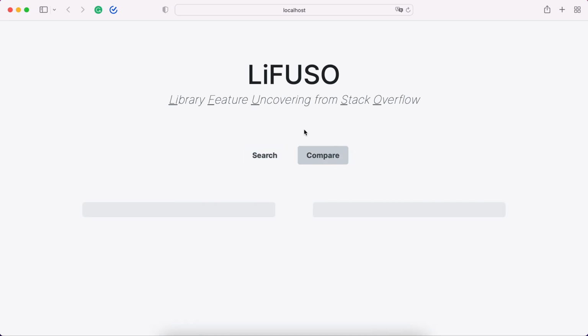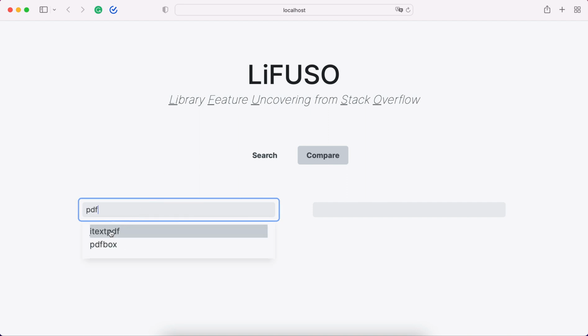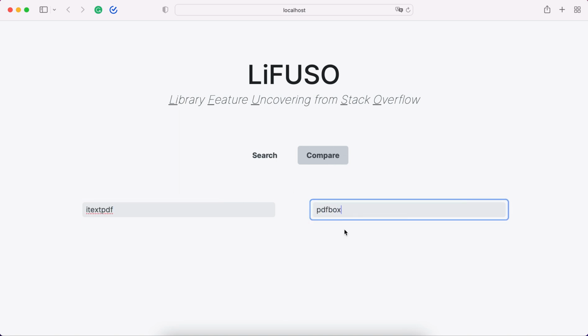Now let's try to compare two libraries by the features they share. Let's compare two libraries that target the same domain, in this case PDF files. Currently we have processed two libraries for this: PDFBox and iText PDF. So let's select iText PDF and then PDFBox.